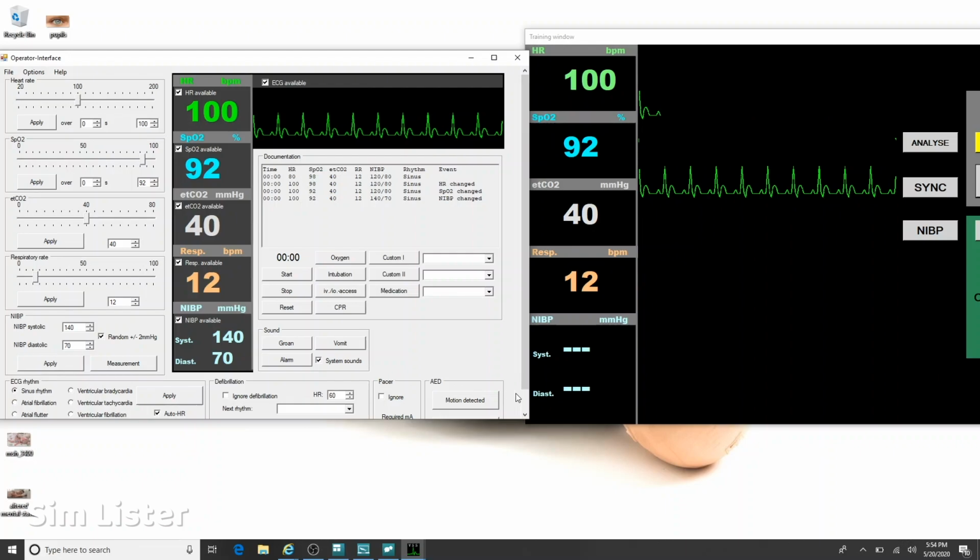Now you can see the blood pressure is not showing up here. We have to click measure. Once that finishes measuring, it'll show up. You can see it showed up here. It's kind of like the Leap software where we had to click the NIBP button. This one just says measurement.